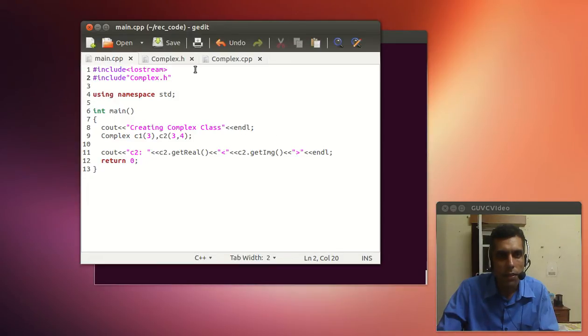The first one is the main.cpp file. Here we have to include the complex.h file. The point to note is that it is included in quotes. If we include it like we include the standard headers, then the compiler will look for complex.h in the standard installation directory instead of the current directory, or instead of the path which we specify during our compilation process.